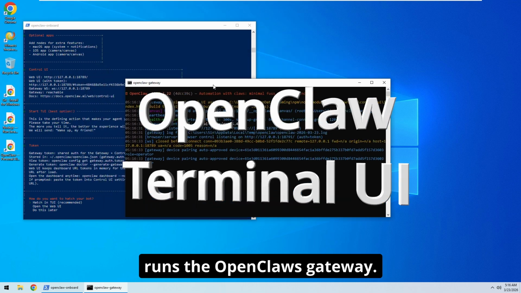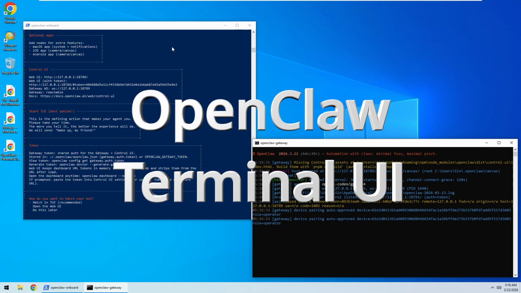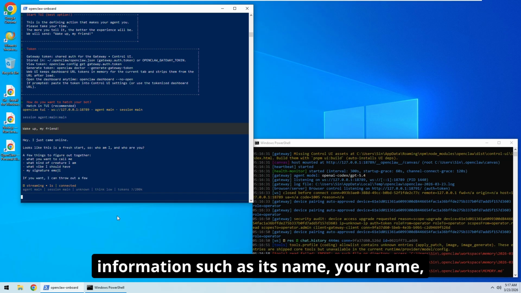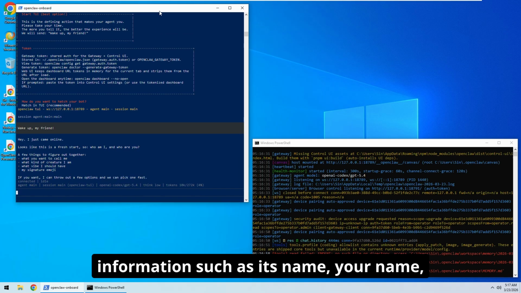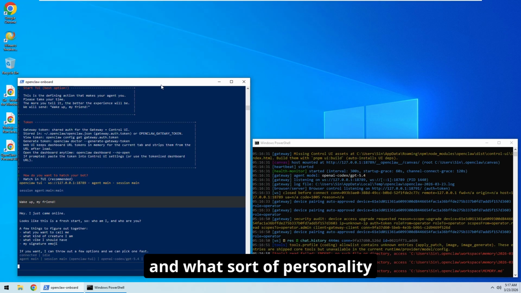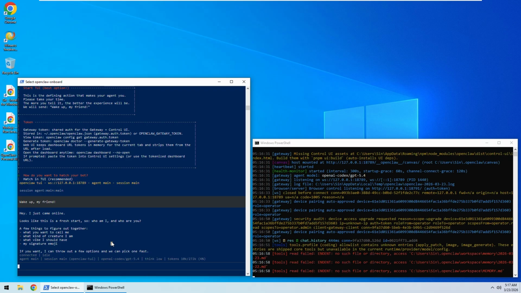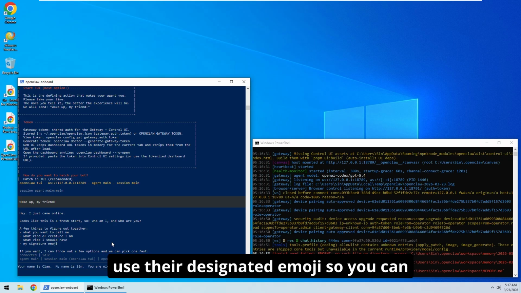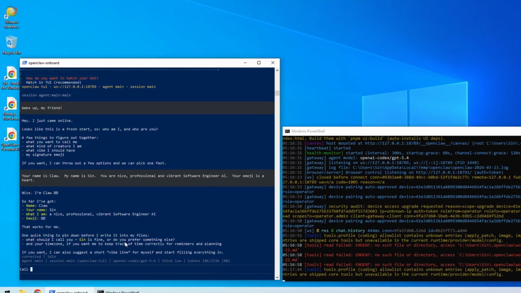A window opens which runs the OpenClaw's gateway. Once OpenClaw's terminal user interface starts, it will prompt for basic information such as its name, your name, and what sort of personality it should have, and an emoji. Future AI agents you install will always use their designated emoji so you can tell them apart from each other.